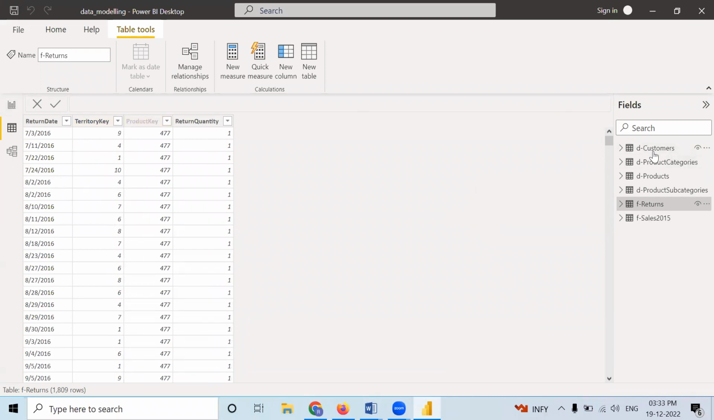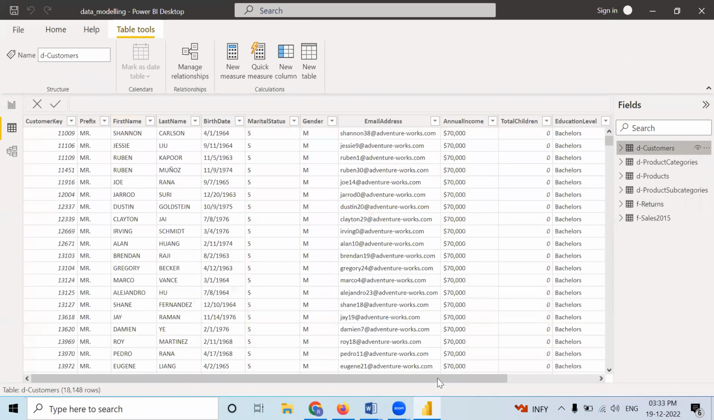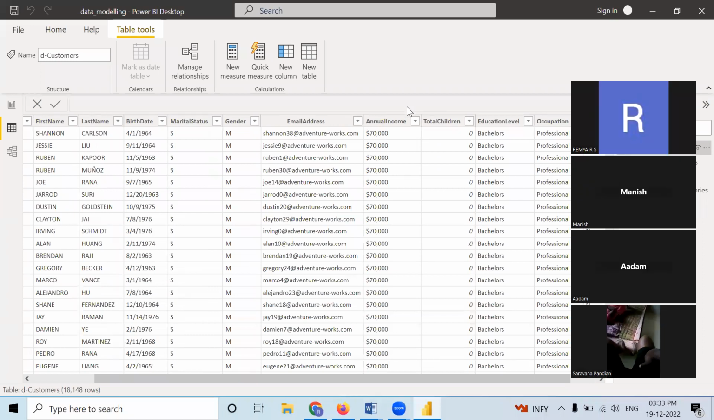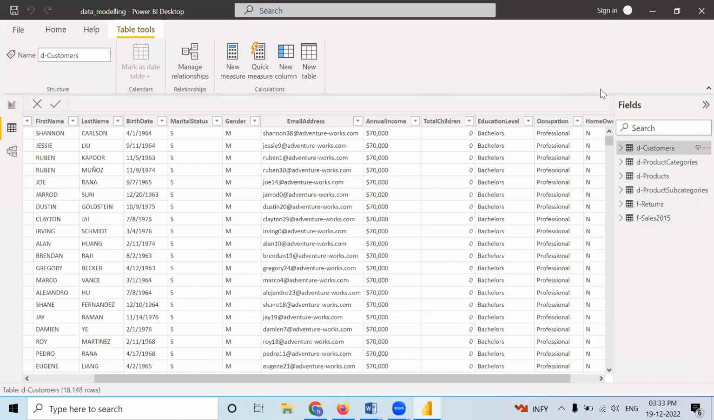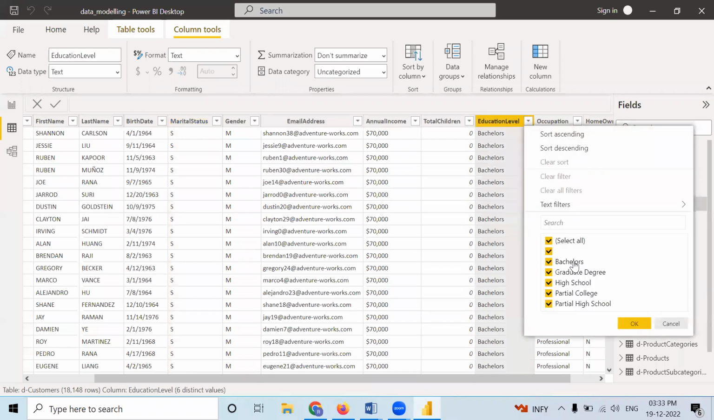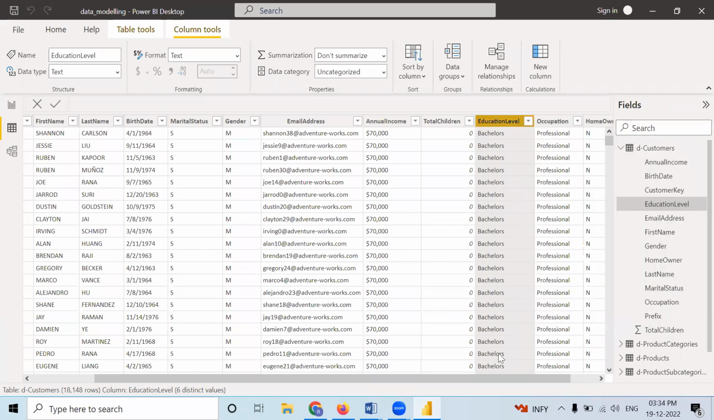Right. Now, if we want to use some of the functions, like in case of customer table, if we want a particular column in which the person is single. See, marital status is S and M. That means married and single. Okay. And his or her education level is bachelor's, for example. If we want those kind of people, so we can make a new column.